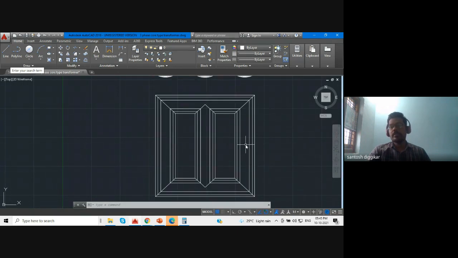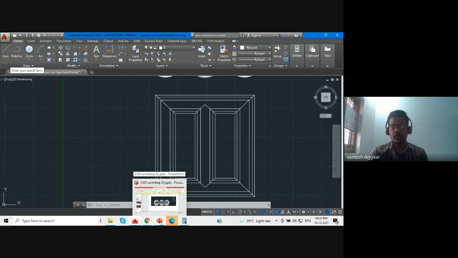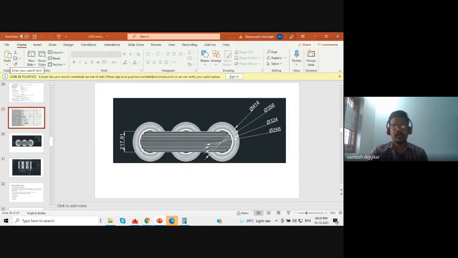Next part is coming to the winding diagram. When we see the windings from the front view, first, always upon the core there is always an LV winding. On the LV winding we have an HV winding. Now we'll draw the LV winding. Now go to the table. Now see.